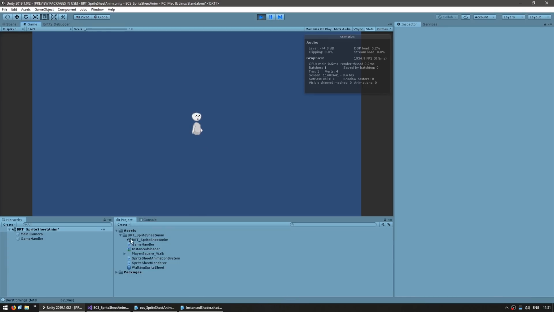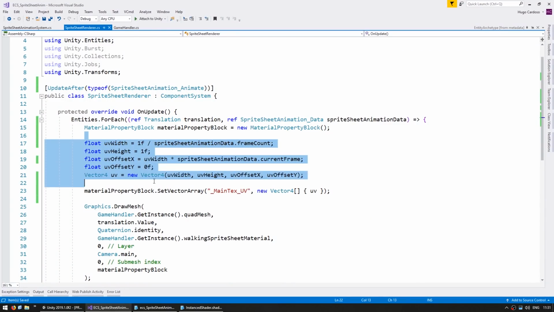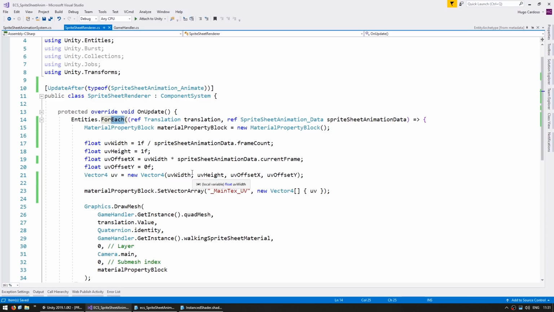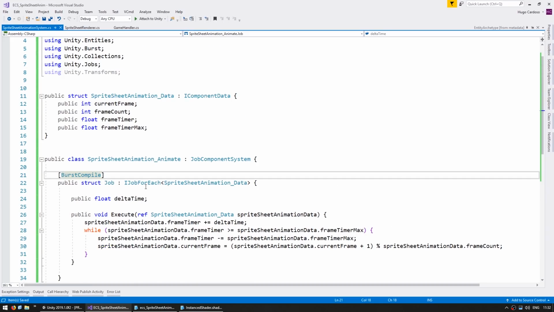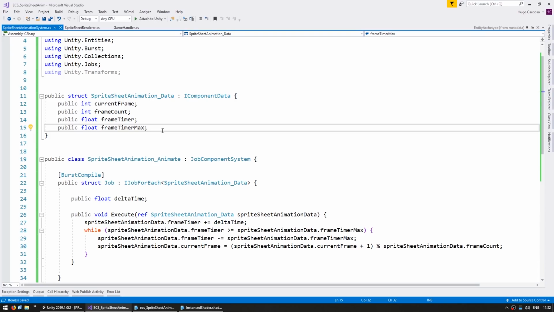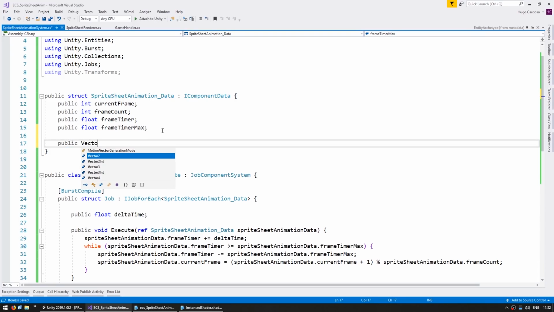Now, one of the things we can improve quite easily is regarding this UV calculation. So right now we're doing it here inside a ForEach, meaning we're doing it on the main thread sequentially for each unit. So a much better approach is to simply calculate this whilst we are calculating the animation, so right here. This way we're going to benefit from multi-threading as we calculate our UV. So let's simply add another field to our animation data. So in here a public Vector4 for our UV.